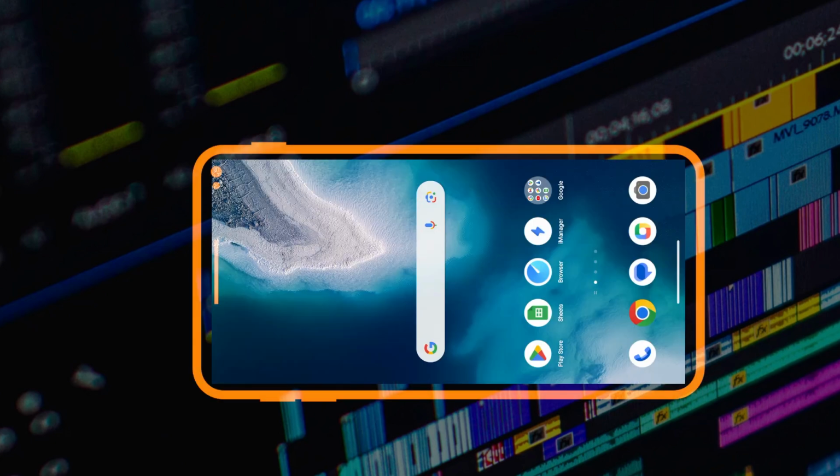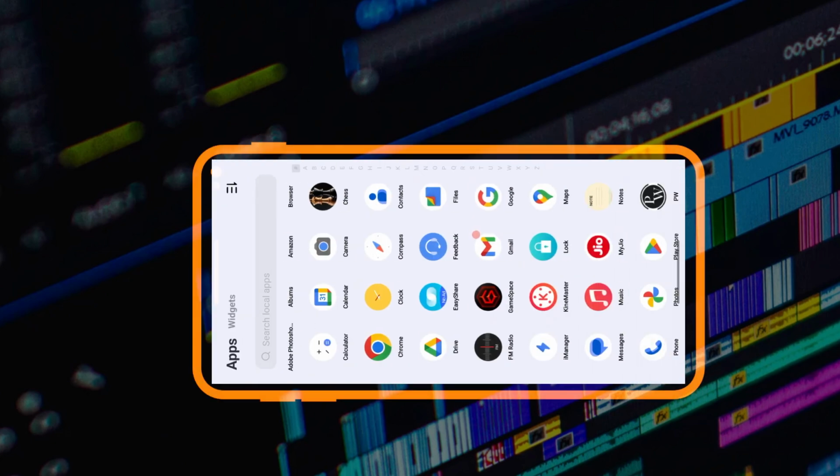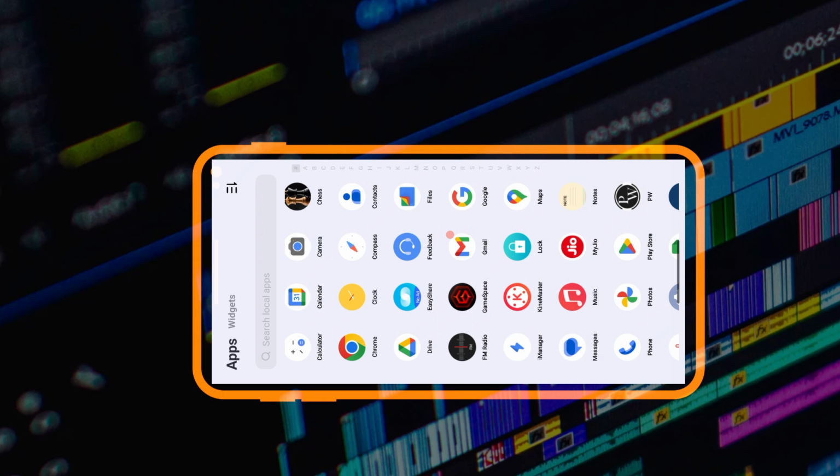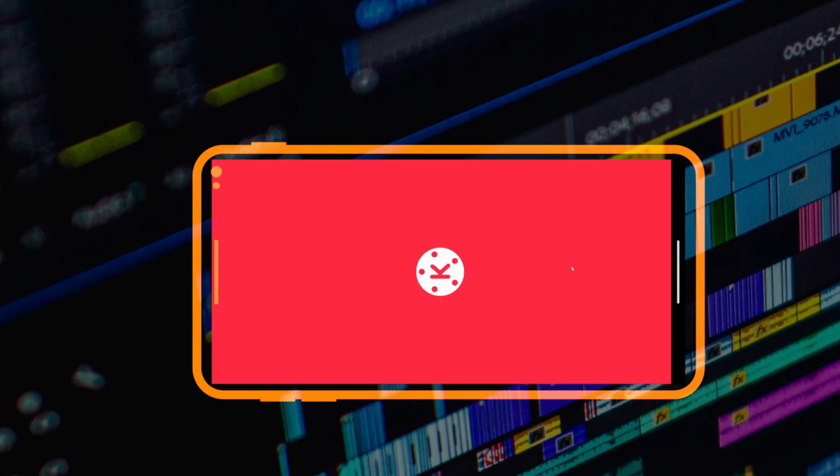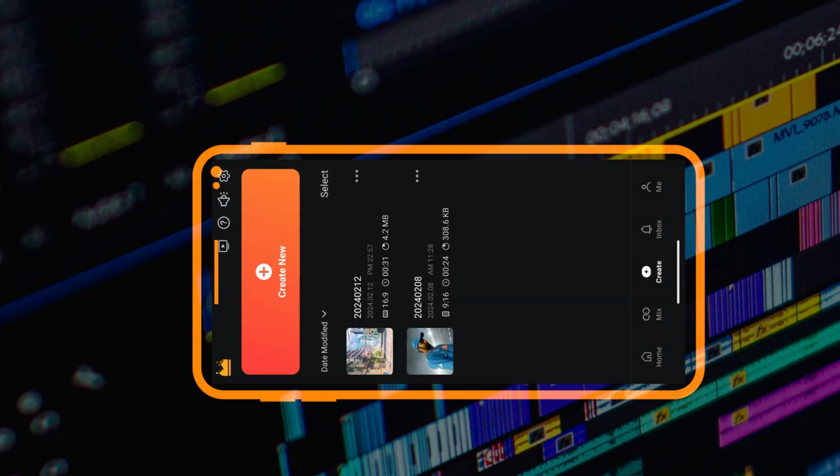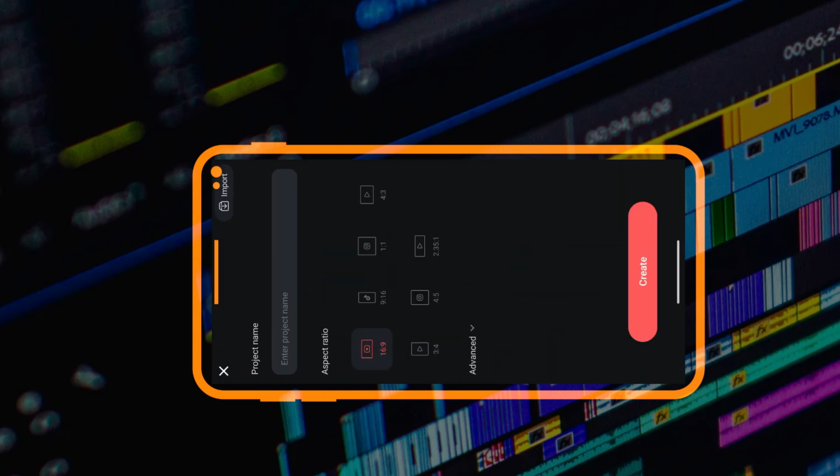I am using KineMaster, so I simply downloaded KineMaster and now I am opening the app. As you can see, it is opening now. So, wait a moment, it is just opening. Now click on the create new icon, which is on the screen. Then you have to select the video ratio 16:9.